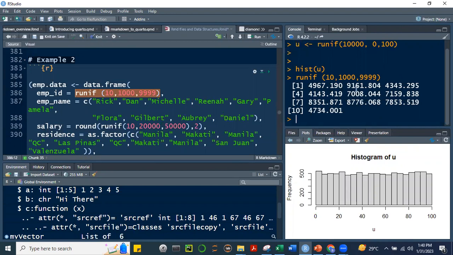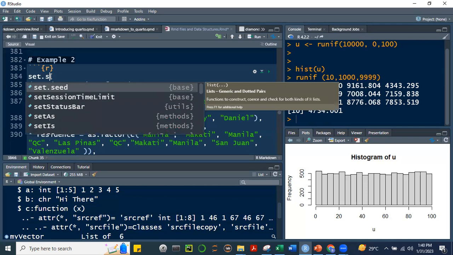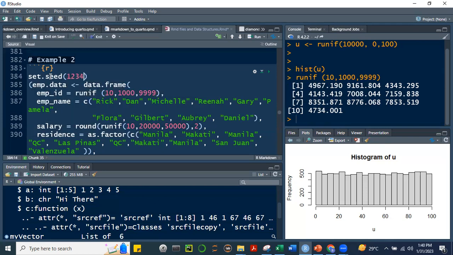So let's generate also 10, but this time let's remove the decimal places and make sure that we have the same numbers. So let's set the seed to 1, 2, 3, 4. And then let's round this off. We can round it off by using the round function and identifying how many decimal places. So for employee ID, we round off the 10 random numbers, uniformly distributed, and put 0, which means there should be no decimal place. And then we press comma.